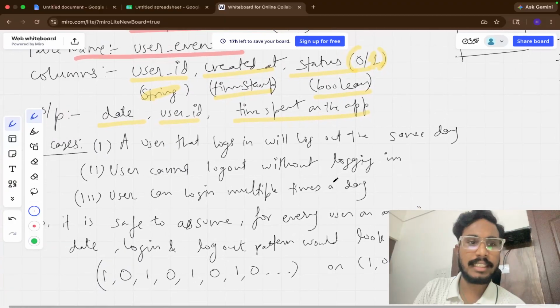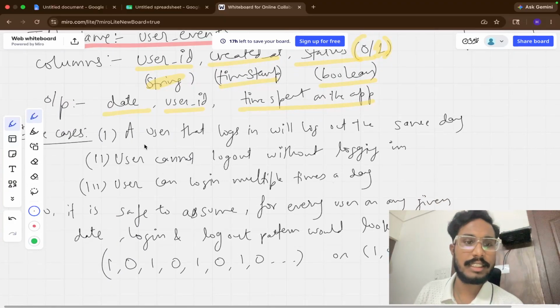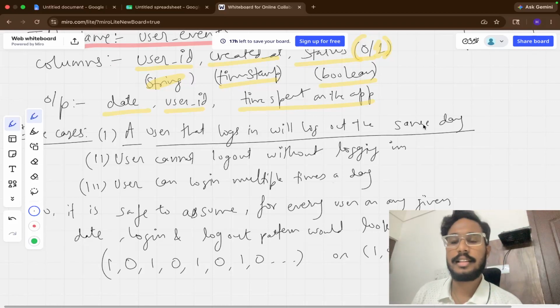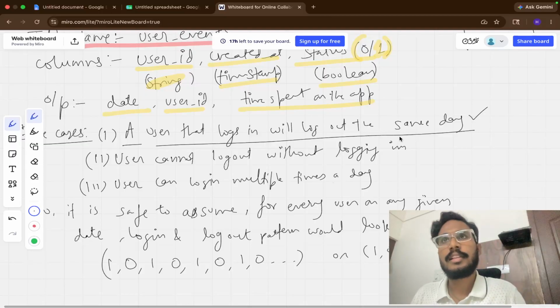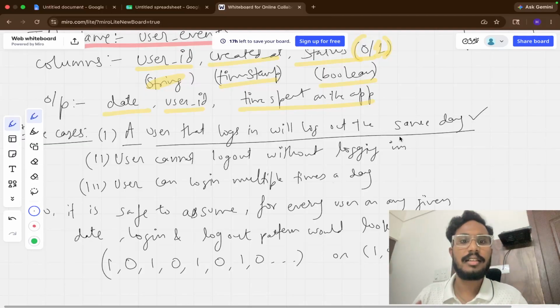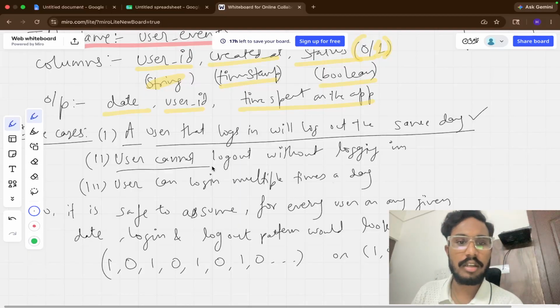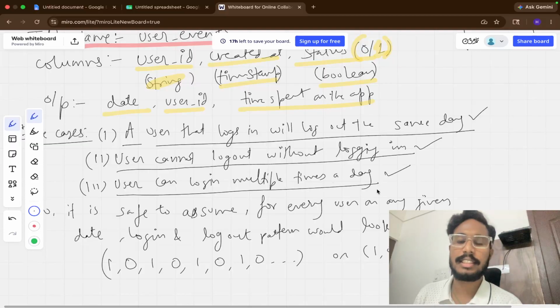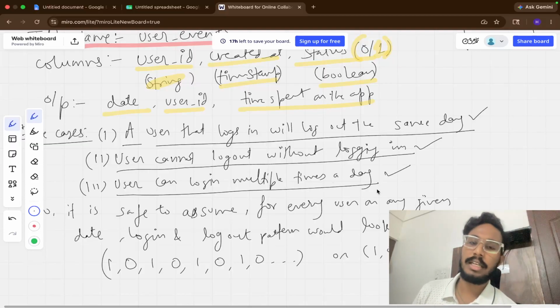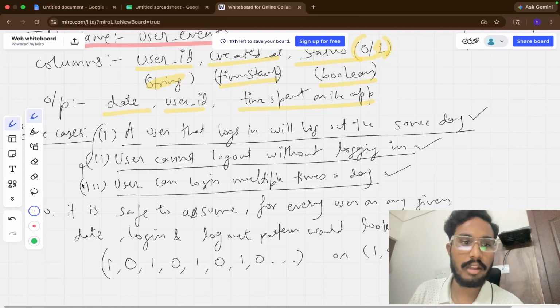But before that, let's understand the edge cases given first. A user that logs in will log out the same day. This is the first condition; it's not that the session is carried over to the next day. The second is that a user cannot log out without logging in. This edge case will help us solve this question. And a user can log in multiple times a day. This is given in the question. So we have to consider all 3 facts.